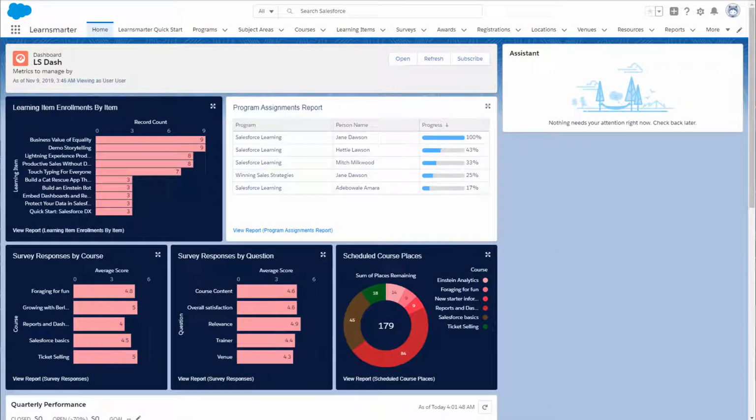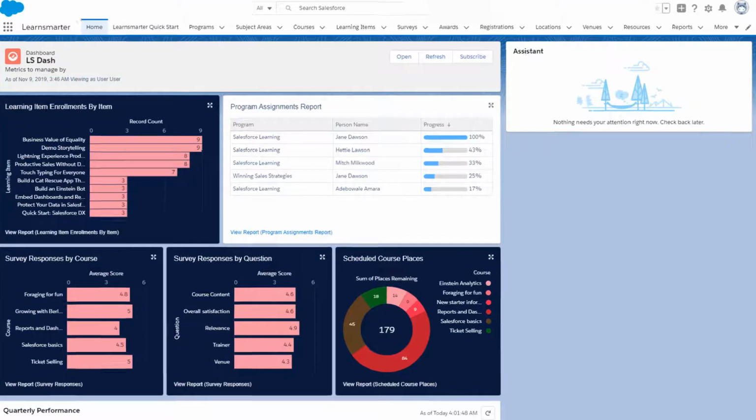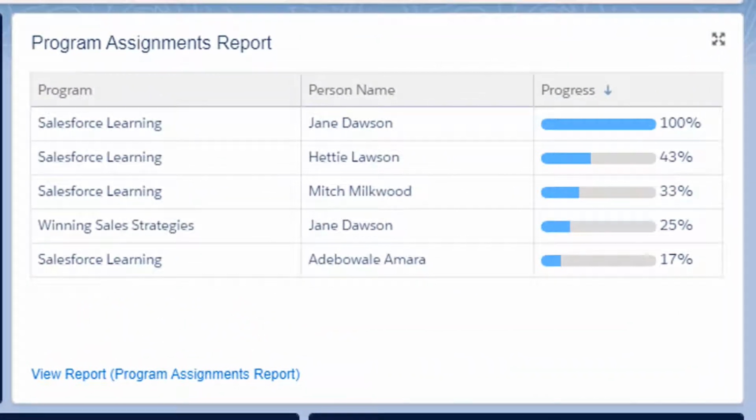So here is that Lightning progress bar in a dashboard. Let's just zoom in a little bit closer. And you can see in this case, we've got different levels of program completion showing different percentages, which looks pretty cool. So how do you build that?